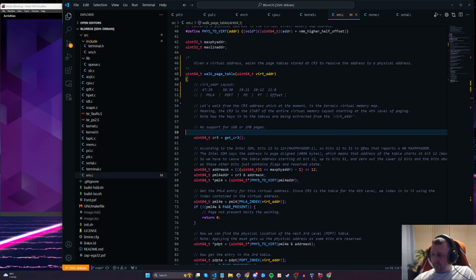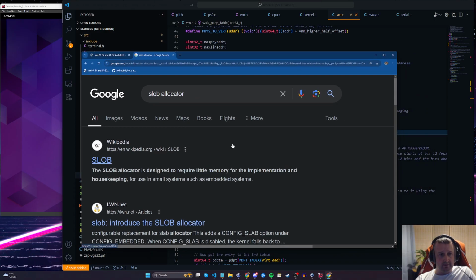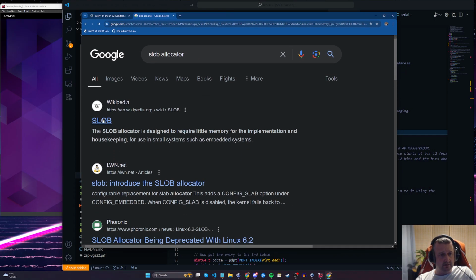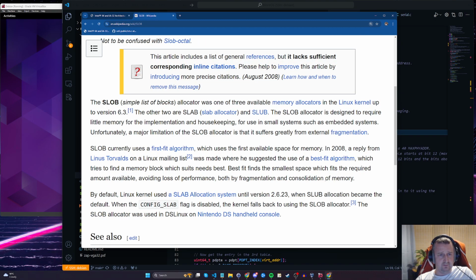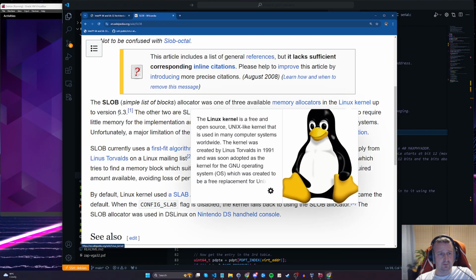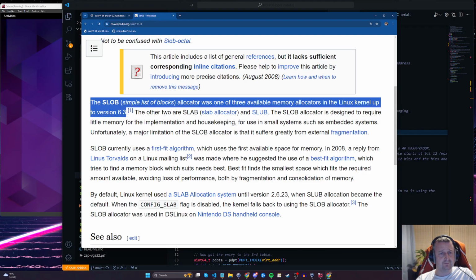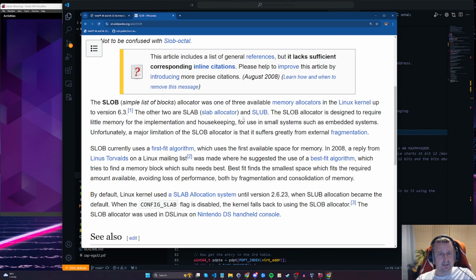All right, let's have a nosy at this slob allocator. Let's try Wikipedia. So, slob is a simple list of blocks allocator. It was one of the 3 available memory allocators in the Linux kernel up to version 6.3. The other 2 are slab and slub.